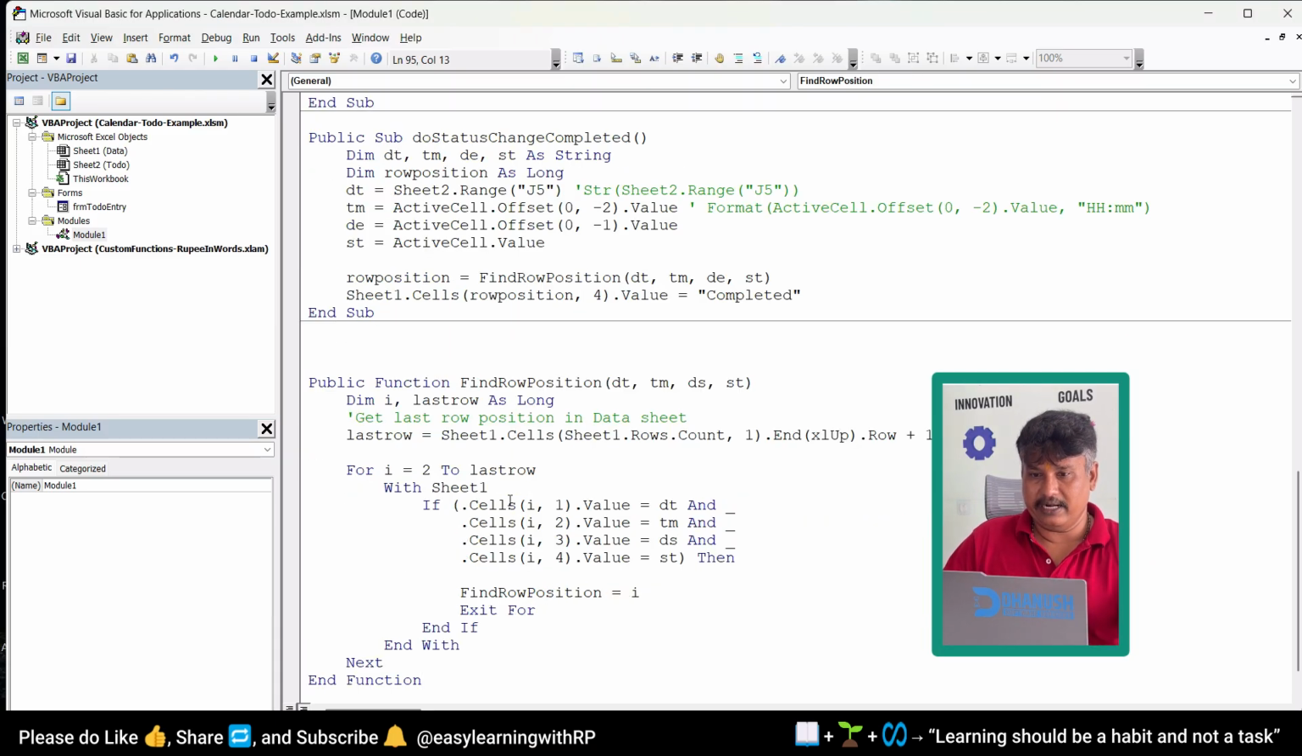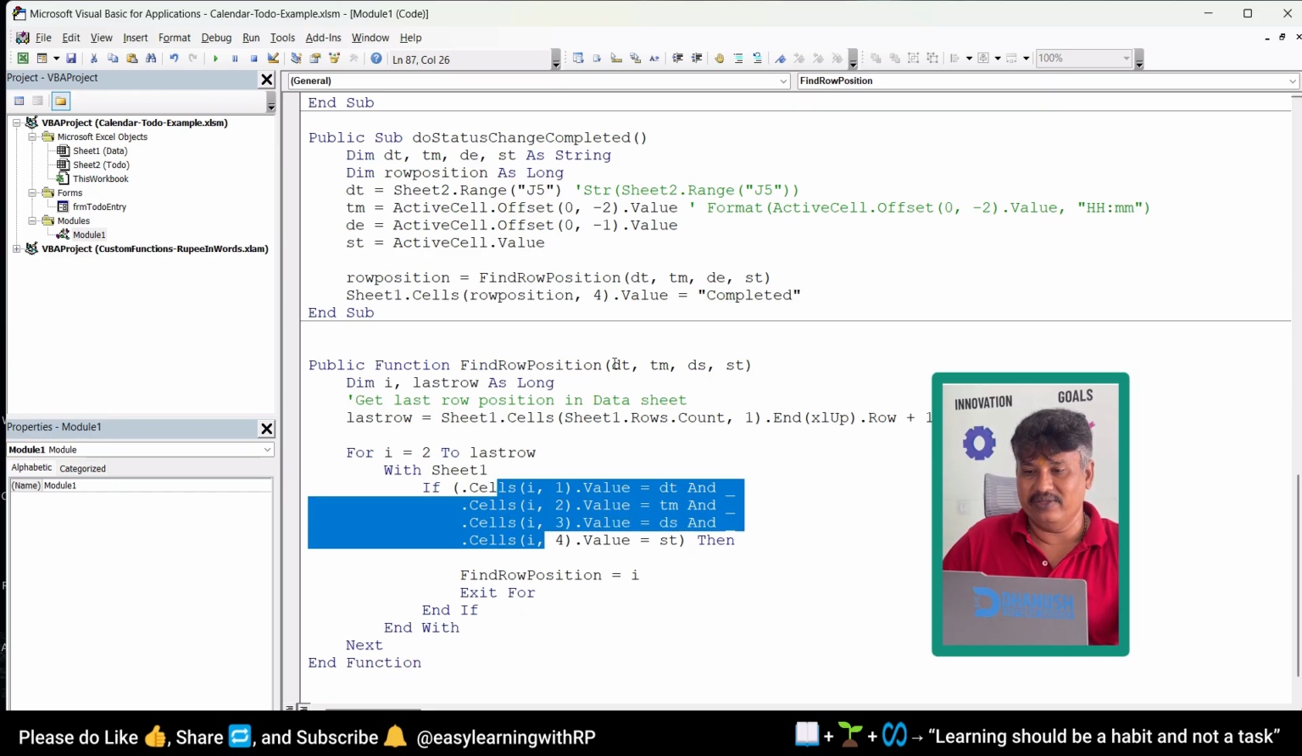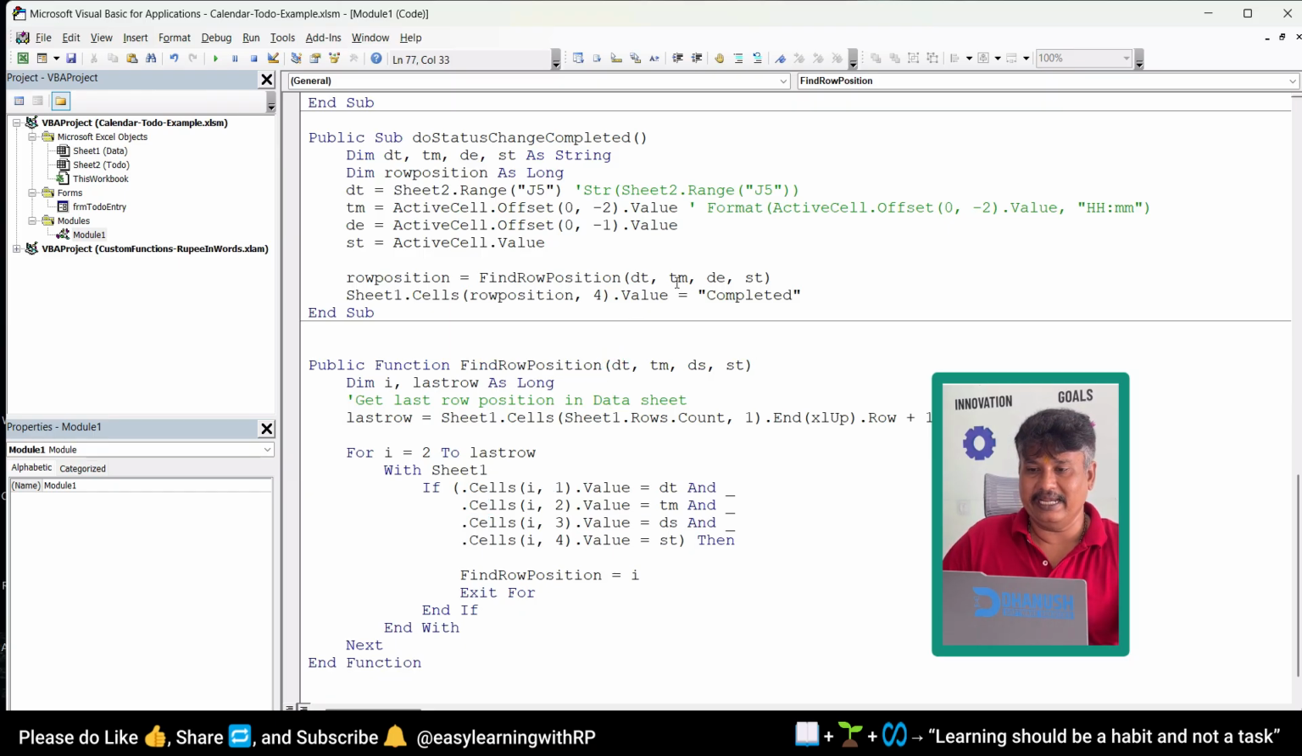I have created an additional function here. This is a public function, not a subroutine, and it returns the position of the cell we are searching for. The values are compared with the passed data, that is date, time, description and status. Whatever value is found, it returns that row position, and we update that particular position with "mark as complete."